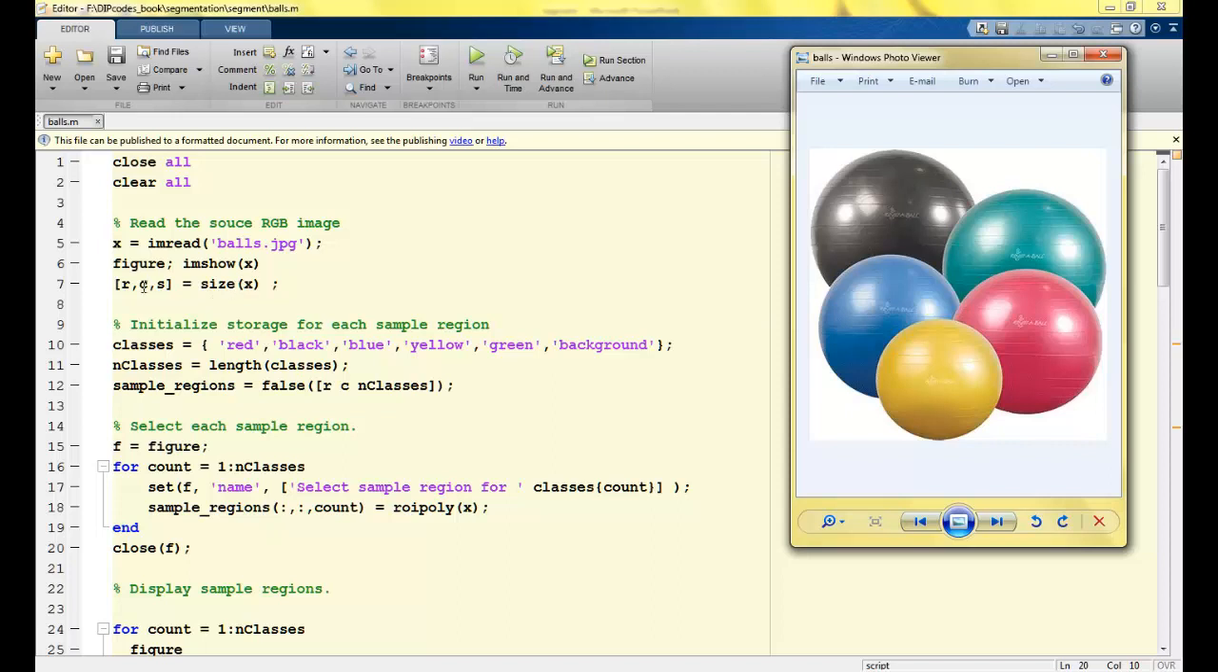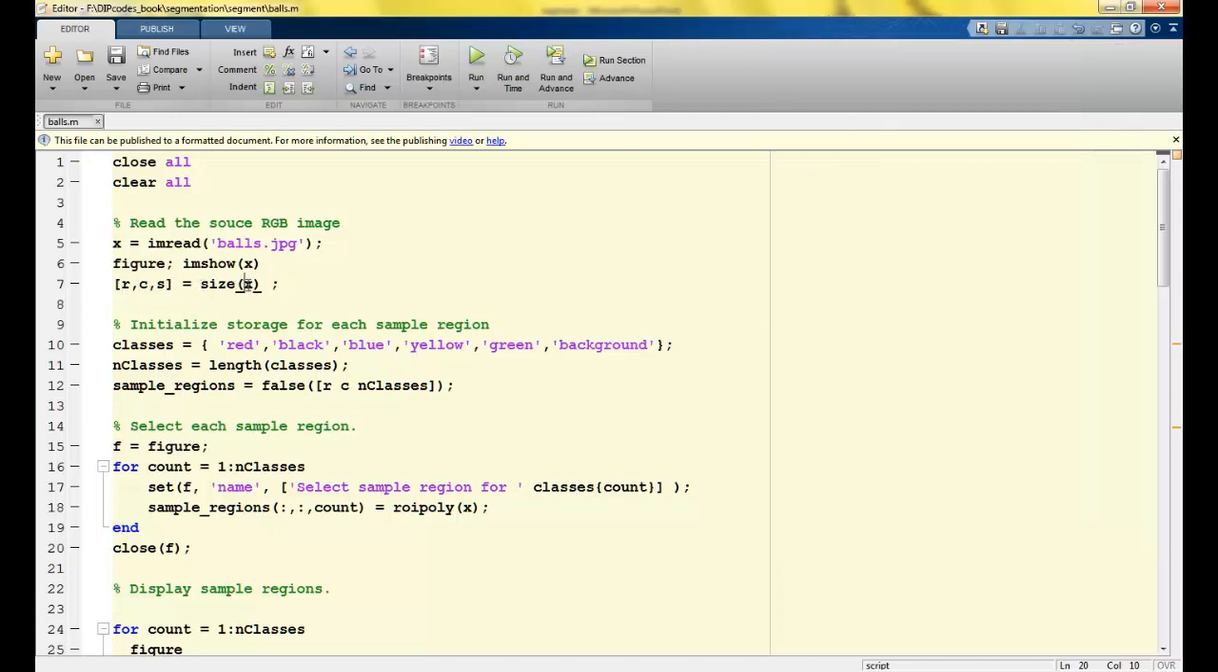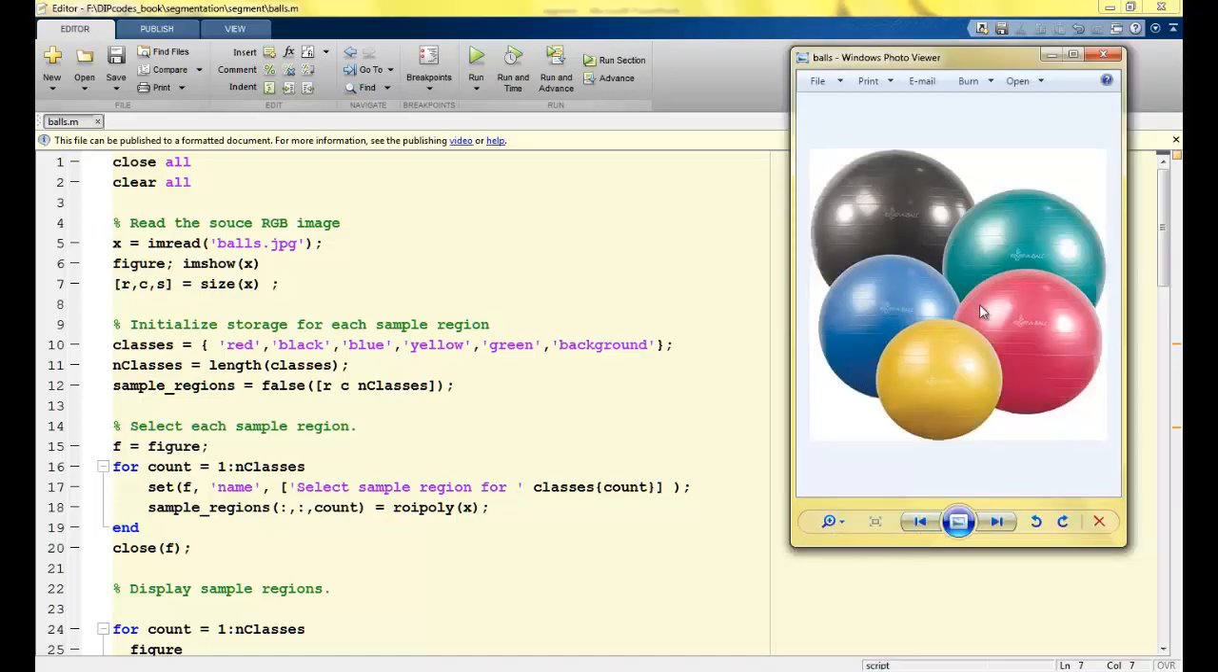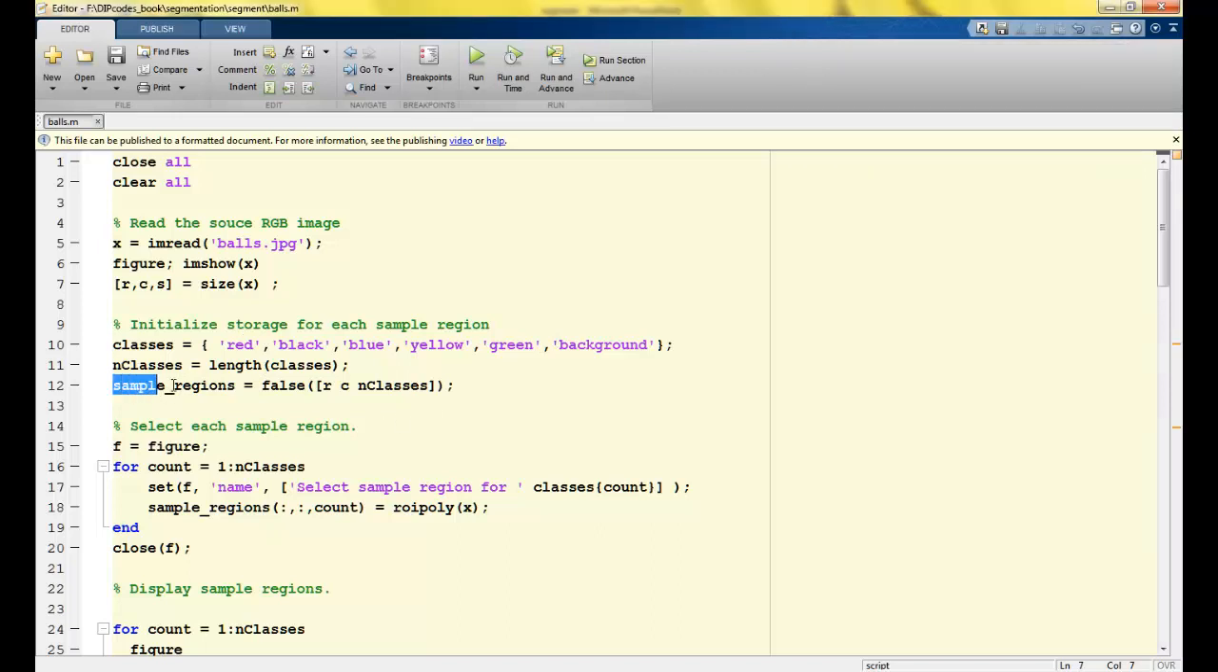So I initialize RCS as the size of X. Since this is a colored image, we will have the rows and the columns, and S would be 3 here. Then I initialize the storage for each and every sample region. So I have 1, 2, 3, 4, 5, 6 sample regions: one for the red ball, one for the black, blue, yellow, green and the background. So my n classes, that is the number of classes, would be 6 here. And I initialize a matrix for sample regions, which is basically all zeros here.